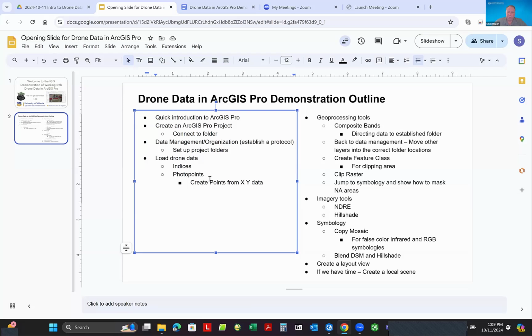as well as photo points and creating the points from your XY data. And then we're going to get into some geoprocessing tools, compositing bands, and then also organizing your data structure with other files, going to a little bit of management again. We're going to create feature classes for clipping. We'll jump ahead to some symbology, working with how to mask your imagery, which is a common thing that you'll need to do.